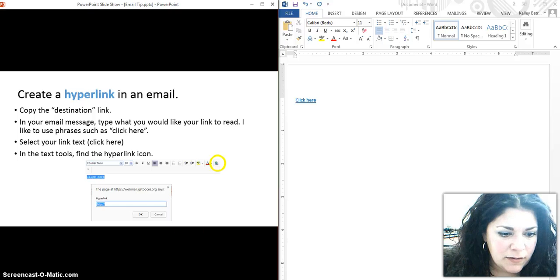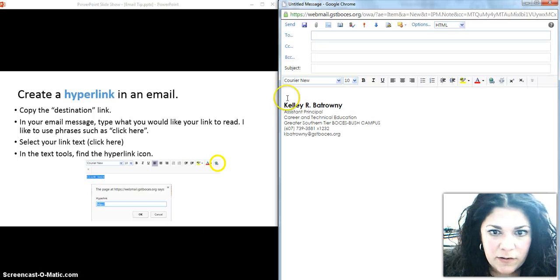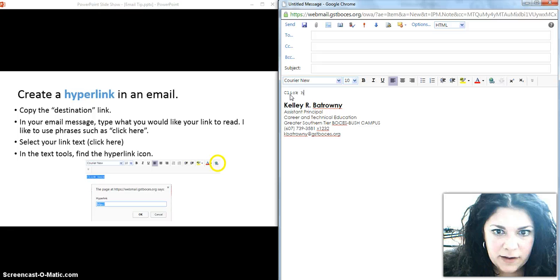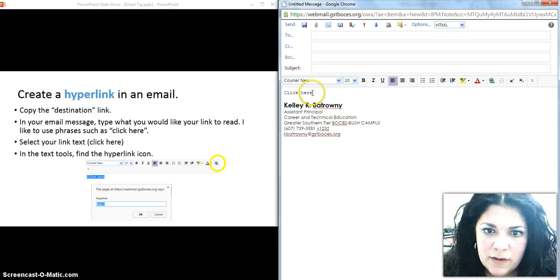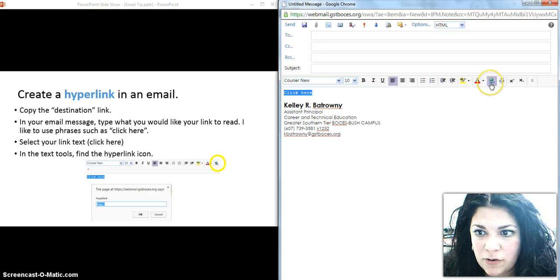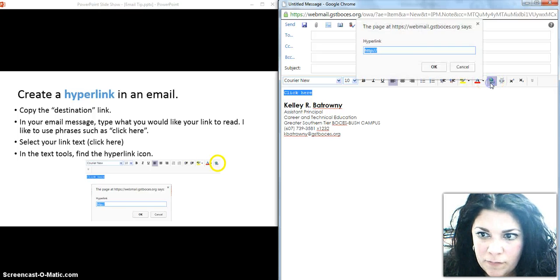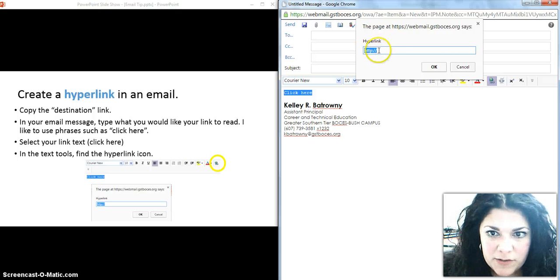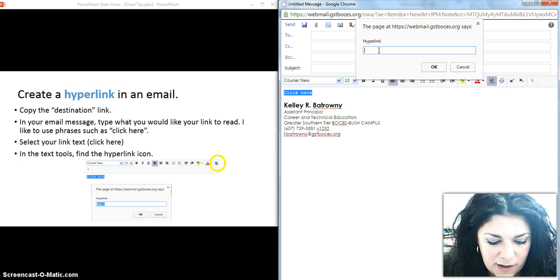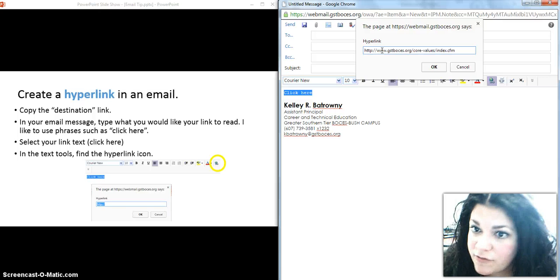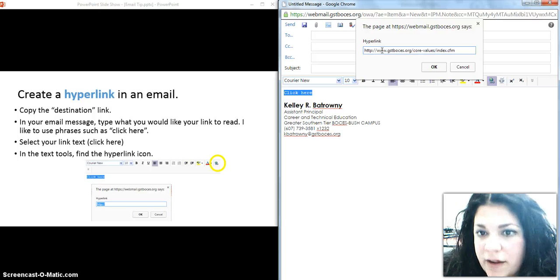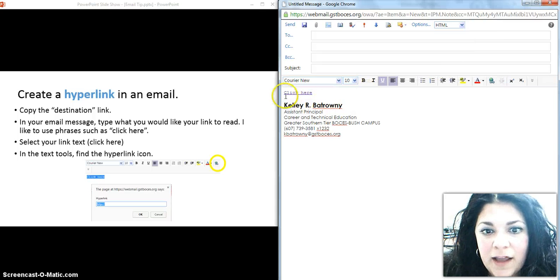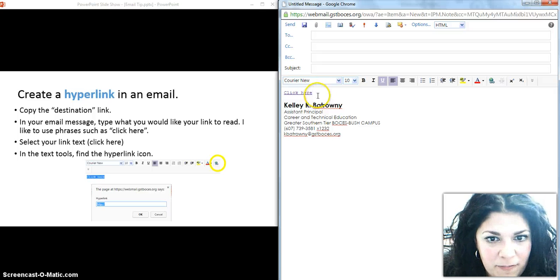In an email, it'll be very similar. What I would do is type click here, select my text, and I will use this hyperlink tool. I already have an HTTP there, so what I'm going to want to do is delete that and paste. So I did Control V this time. Remember, you can also right click and paste. That is my destination link, and I will click OK. And now I have a hyperlink in my email.